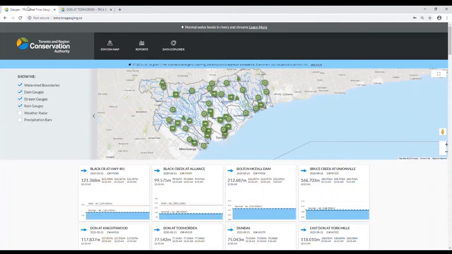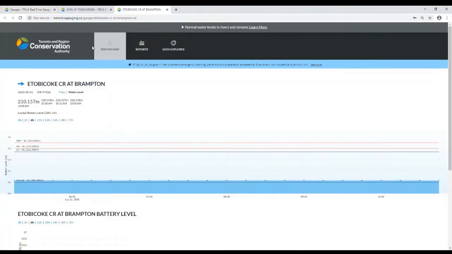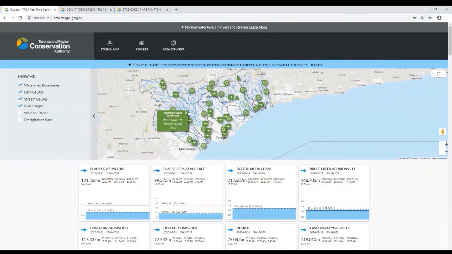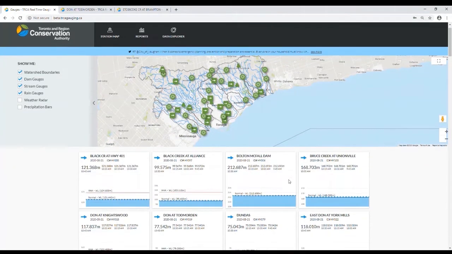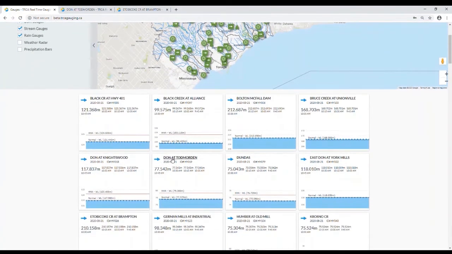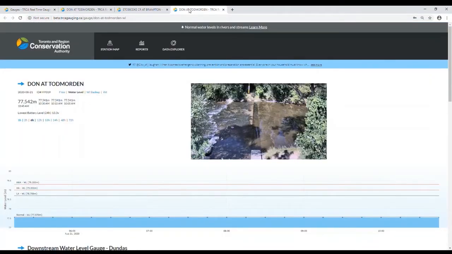From the home page, gauge pages can be accessed by either clicking on its icon and station name in the map, or by clicking the widget station card below the map. The gauge page will open in the same window. However, if you wish to open it in a new window tab, as I've just done, click using the right-click feature on your computer mouse.